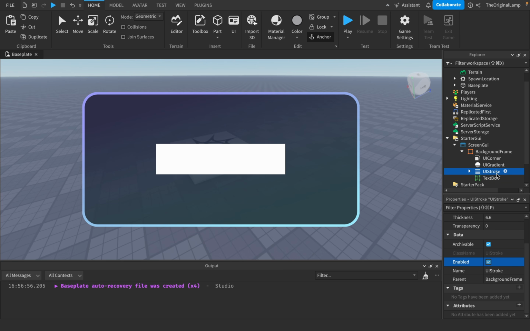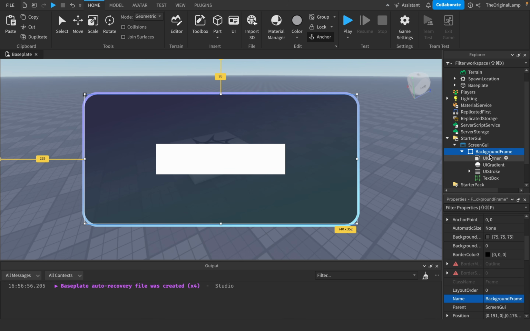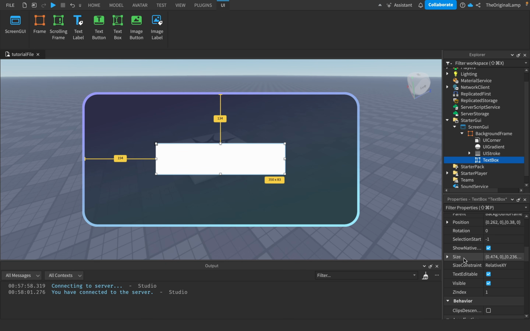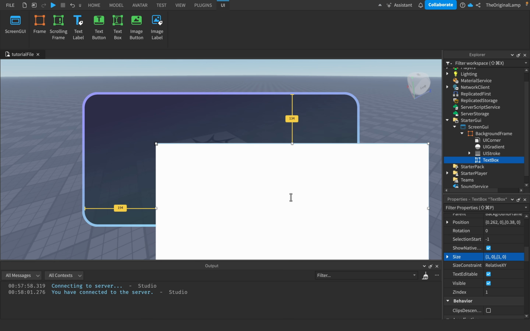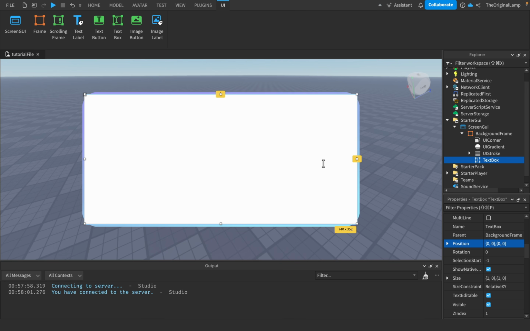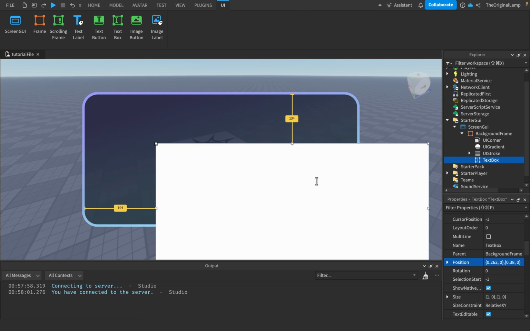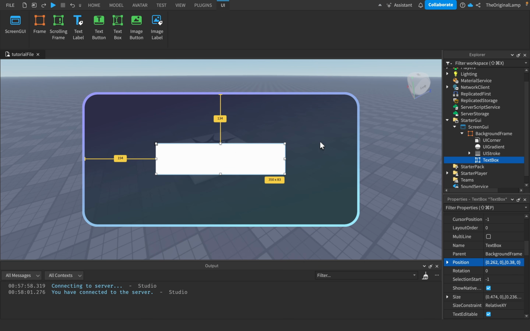Because it's scaled, which is so amazing, it's actually not scaled to the screen, it's scaled to its parent, which is the background frame. So if I were to change the size to be like 1, 0, 1, 0, it wouldn't cover the entire screen, it would just cover, well, the position is off. If I set the position to full, like 0, 0, 0, 0, as you can see, it only covers the full background frame, not the actual full screen. The screen GUI covers the full screen. That's why the background frame, when we set the scale to 1, 0, 1, 0, covers the full screen, but the text box doesn't. So I'll just undo that, move it back to where it was.